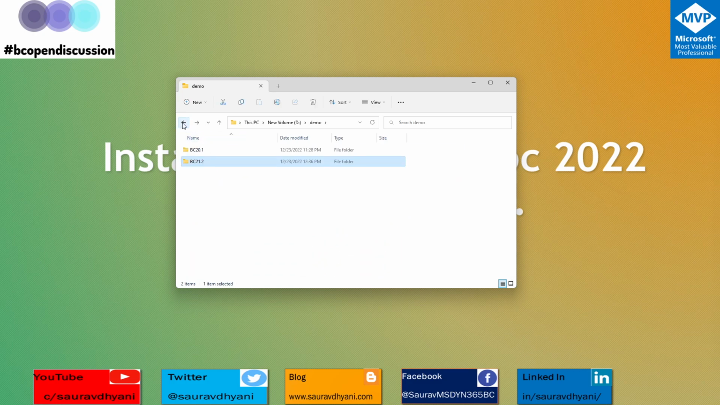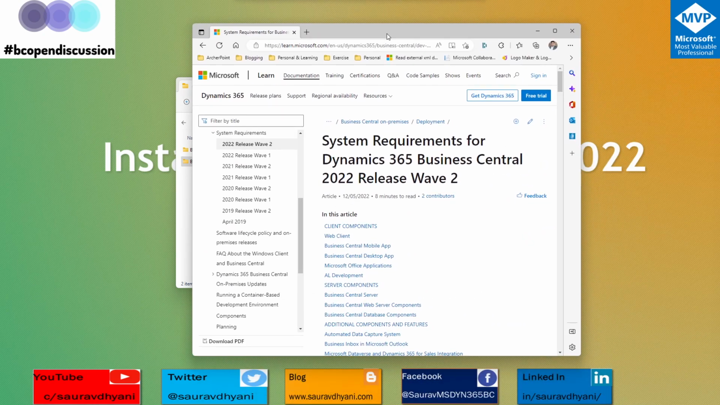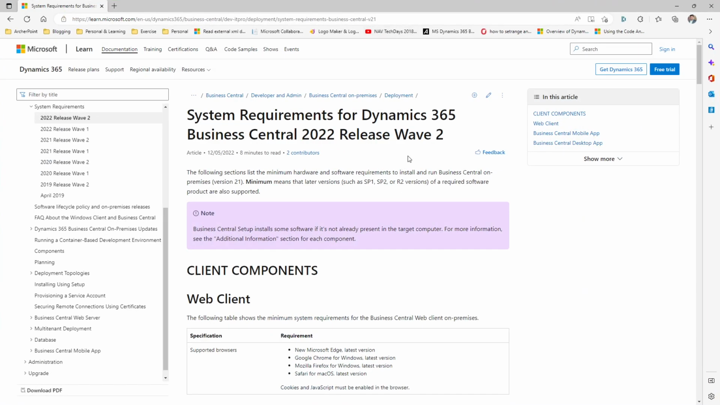But before we install Business Central 21.2, I would like to show you something. Before installing BC or any software in general, you should always make sure that you know the system requirements for that product. These are the requirements which are available on MSDN, and I'll pin the link in the first comment or in the description of the video.